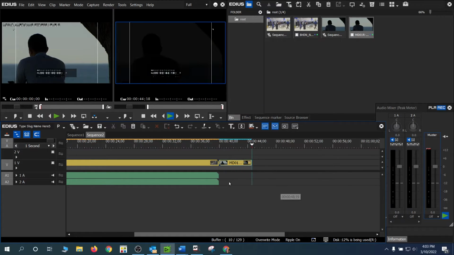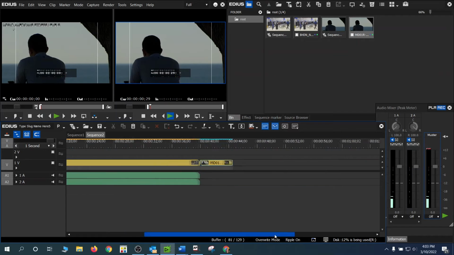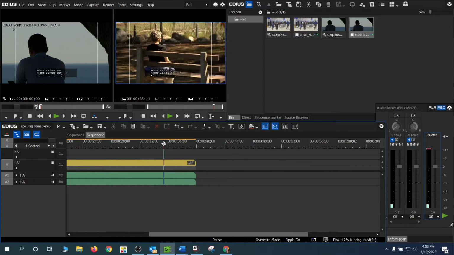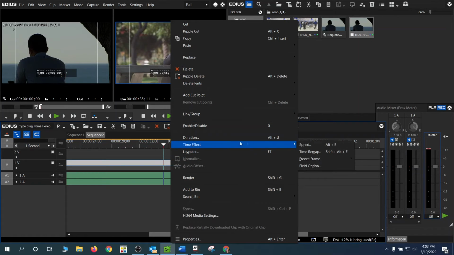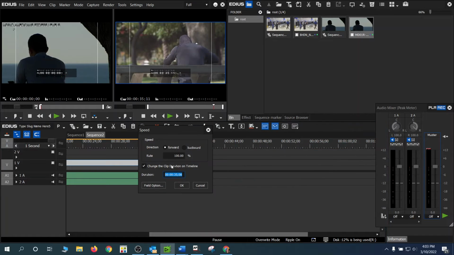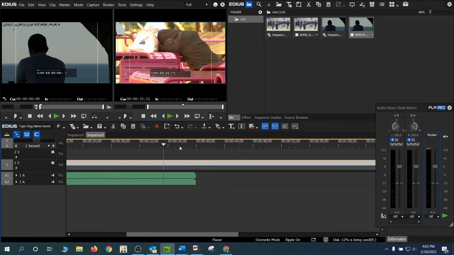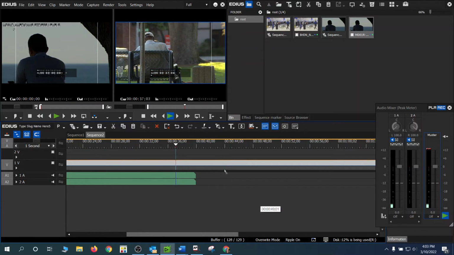So another thing you can do is slow down the end of a package. So what we're going to do is highlight both the video and audio channels, and just a couple seconds from the end, I'm going to click C on my keyboard to cut. And then I'm going to do the Alt-G to ungroup them. And then just on the video portion, I'm going to right click, go to time effect, speed, and then you can reduce that however much you want. I did 50, and then OK. That's going to slow down that end of the clip.